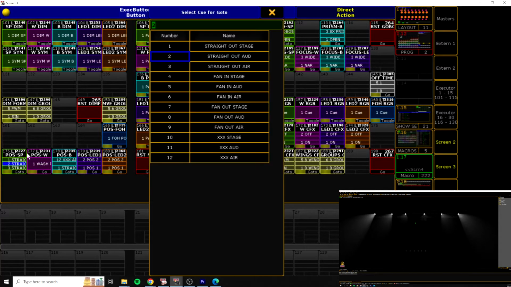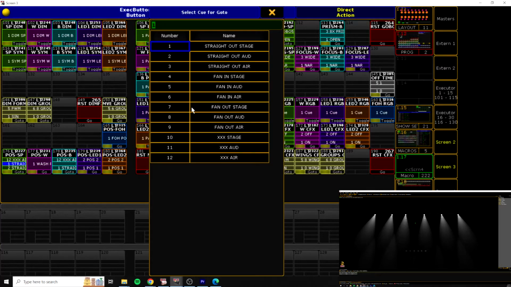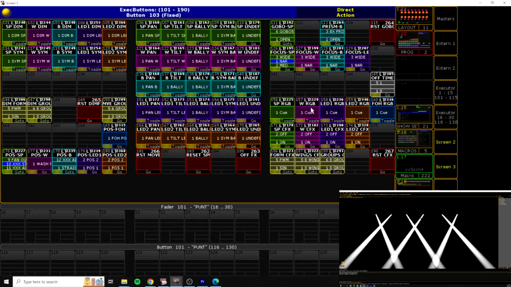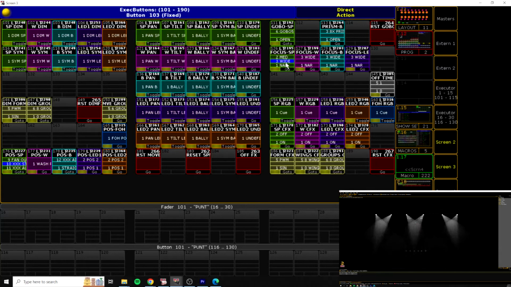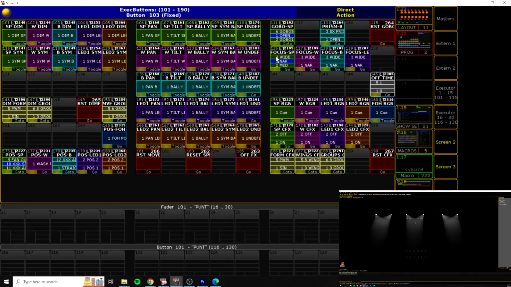So this layout here is very similar to the punt page that I had before. I had just added a few different things, updated a few macros, and changed the color scheme a bit so it was easier for me. So we'll check a few more positions, and we'll do some focuses. Okay, cool. Everything's working there. Let's see how our gobos are doing. That definitely looks like gobo 3. Definitely looks like gobo 4. And that definitely looks open.